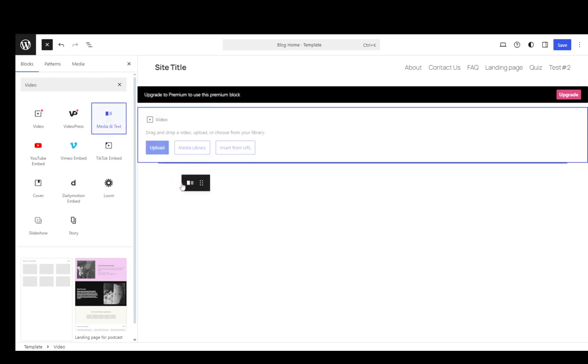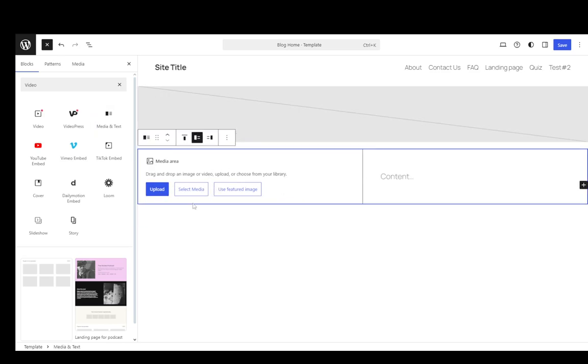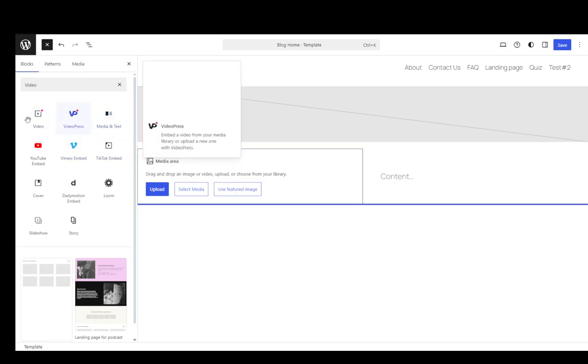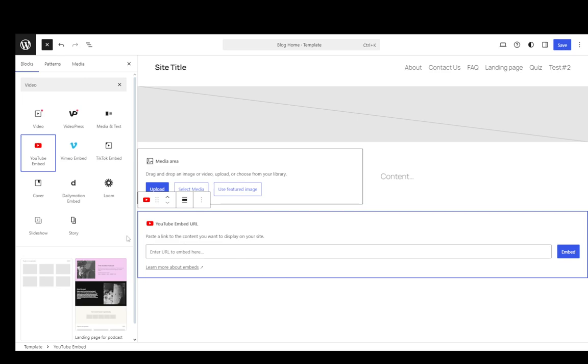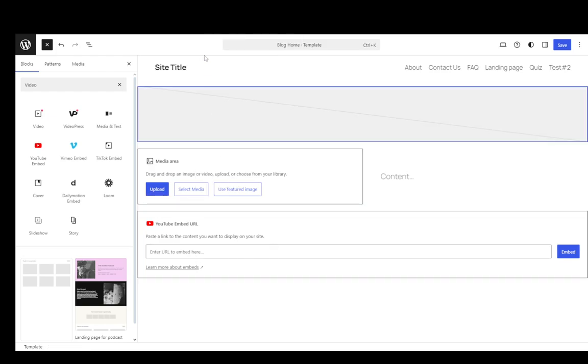You can also go to media and text. I'm not sure if that includes something else. I'm not sure if you can select videos or just images, but that is pretty much it. You can also embed it from YouTube or from WordPress. And of course, whenever you embed a video, people will be able to watch it. You can set up additional options from here, but in essence, that is pretty much all you need to do.